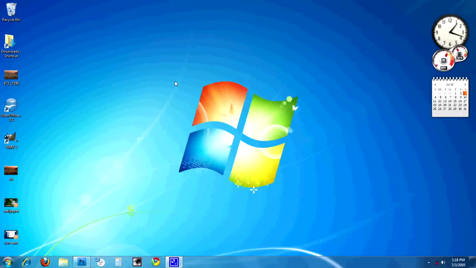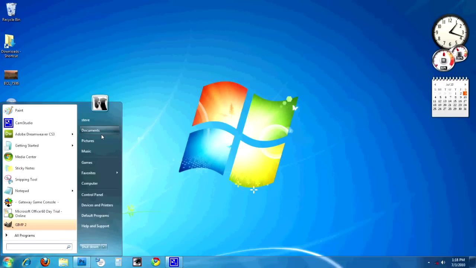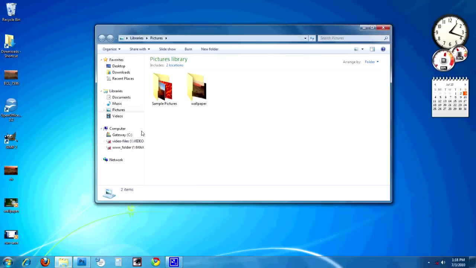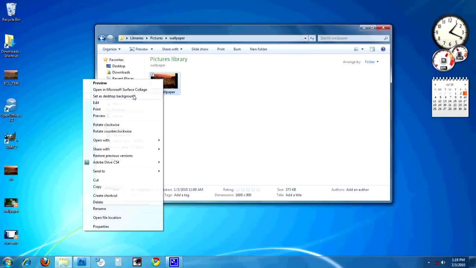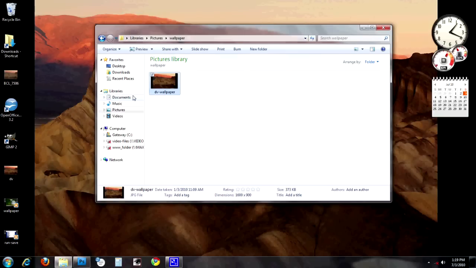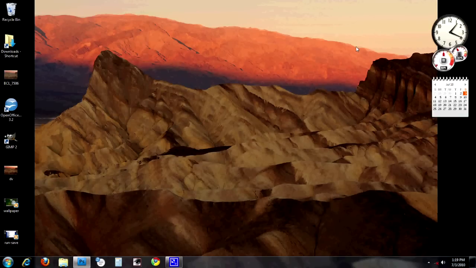Let's minimize this and do the final step, which is setting this as our desktop background. Since this is my picture folder, I happen to have a link right here on my Start menu. I go to Pictures. There's a wallpaper folder we made. Just right click and set as desktop background. This works in XP, in Vista, and in Windows 7. Just right click, set as desktop background, and look at that. There is our photograph all set and done, just like we wanted it.